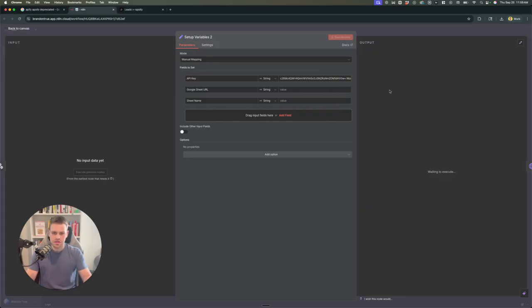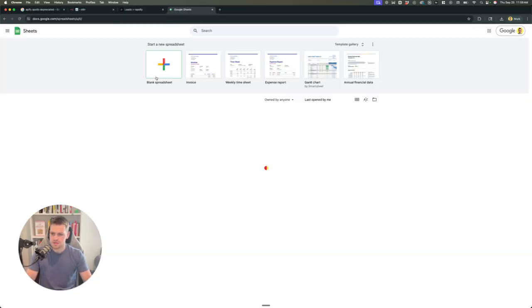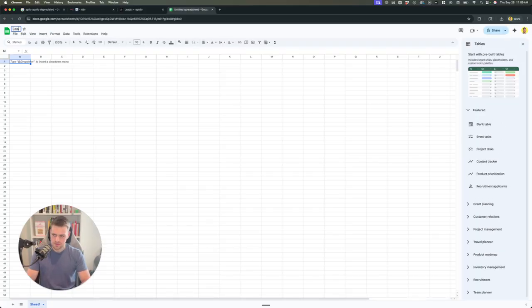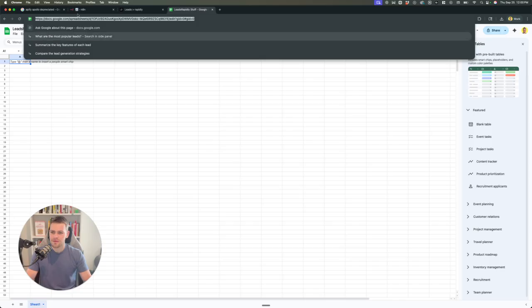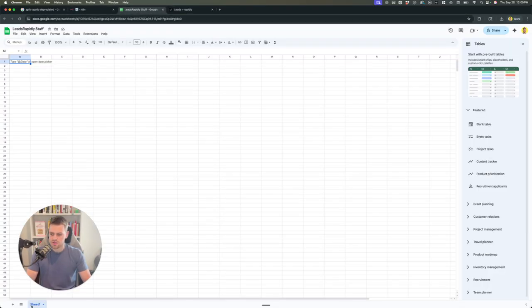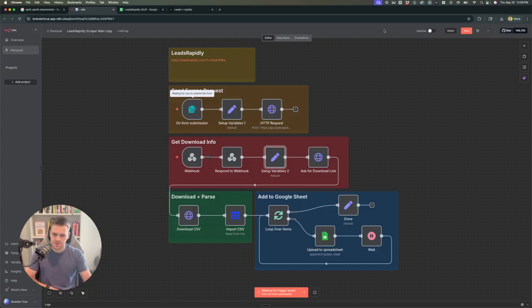Then you need a Google Sheet to deposit everything into. So I'm just going to go to Sheets and make a blank sheet and just call this Leads Rapidly Stuff. Yeah, great name. Copy the URL and paste it into the sheet URL. Then whatever name you want the sheet to be, just copy that and paste it in here. So you could also use a sheet that has all sorts of different pages on it. Your call. It's ready to roll.